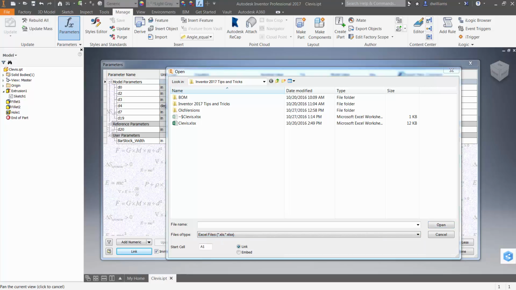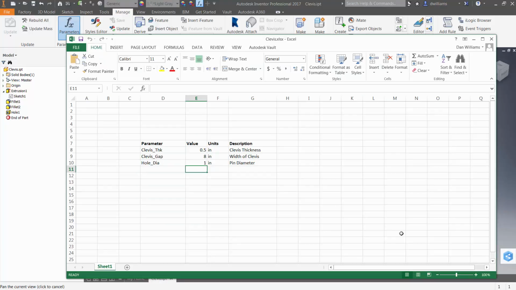Let's take a closer look at the Excel spreadsheet that we're going to attach to this drawing. It's a fairly simple format. In the first column we'll have a list of parameter names. The next column will be a list of values. The third column will be units. And then the fourth column is reserved for some sort of a description of the parameter. Now we want to point out that the first parameter name is located at cell D8. This is going to be our start cell for when we link the Excel spreadsheet to our part.